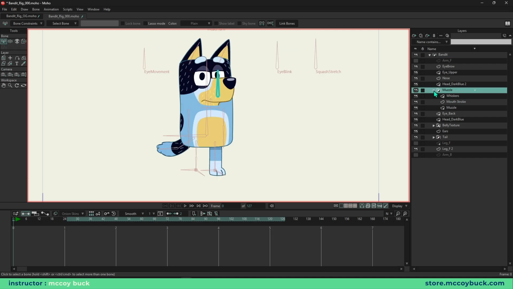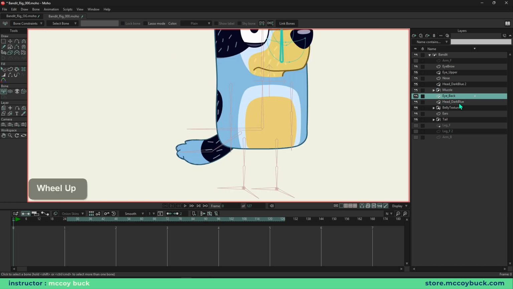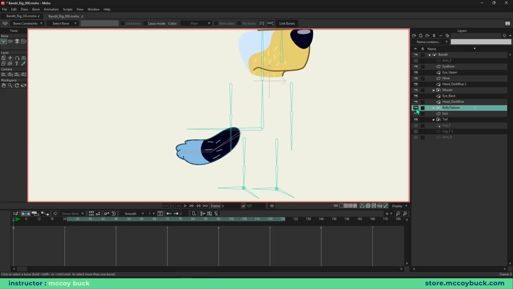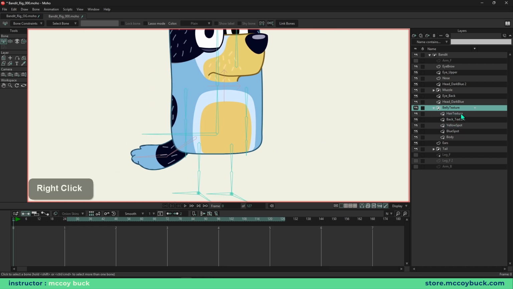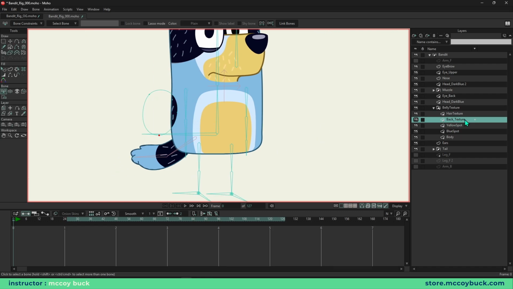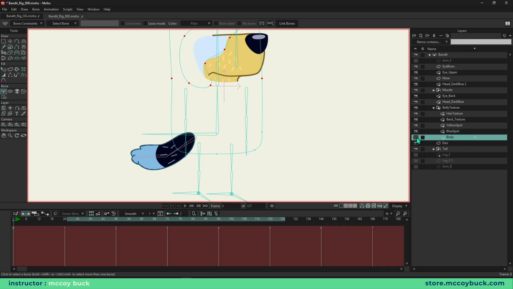Okay, so we just did layer binding. I'm going to hide that leg. And let's go ahead and do the next part. So the next part is the belly. Actually, the whole body. So let's open that group back up. So I've got the hair texture, the back, and I'll toggle these so you can see them a little bit better, because some of them aren't very obvious. The yellow spot, and then that bluish spot on his belly, and then the body.